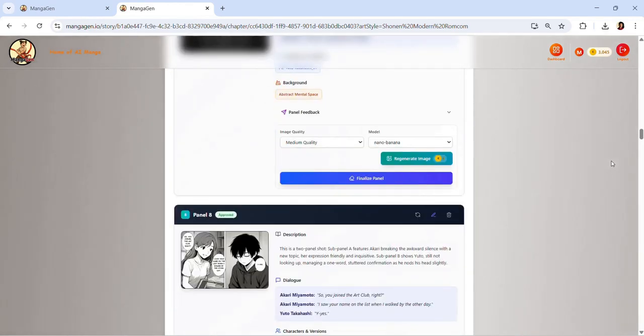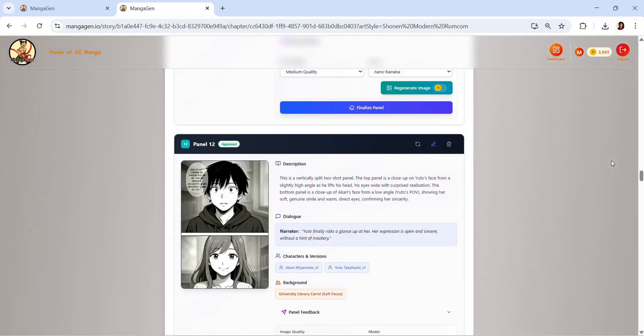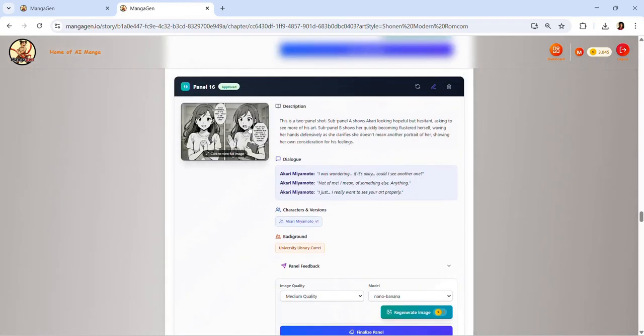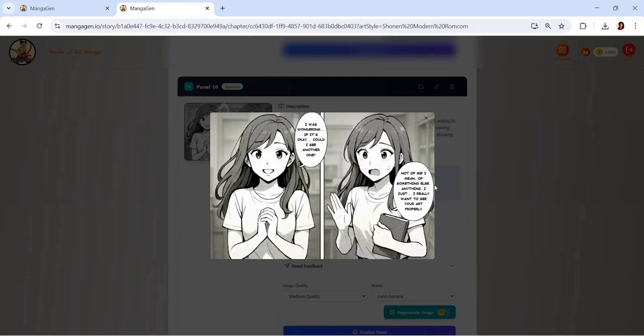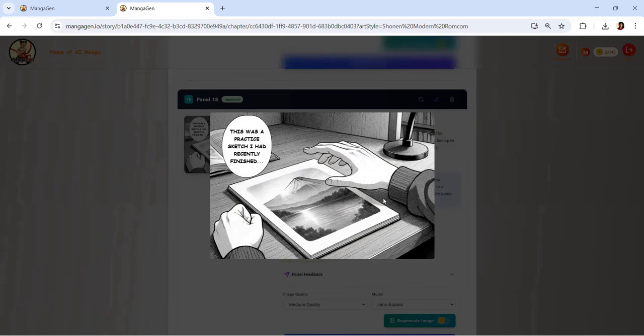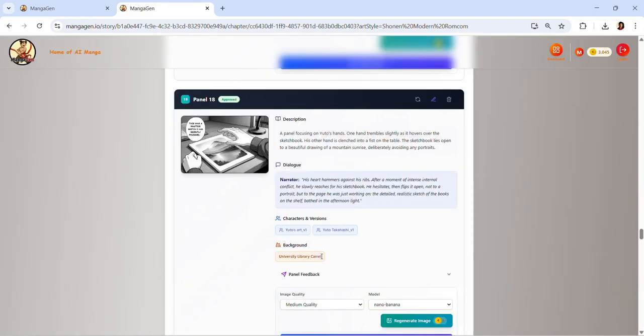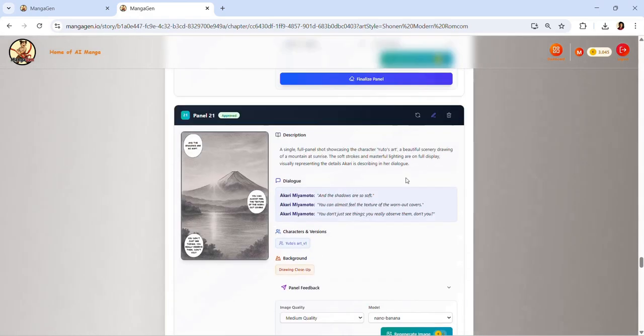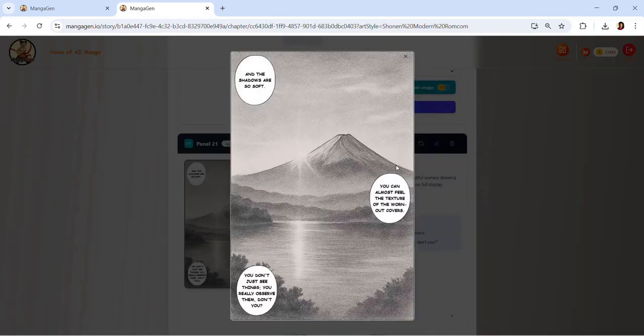In this panel, Akari asks Yuto for any art which he has worked upon, and she's very much interested in seeing that. So Yuto shows her this art of Mount Fuji, which he created. We have called this art Yuto's art. In this panel, as Yuto passes this to Akari, she's amazed to see that. And we can see that the image remains consistent. Again, in this panel, the image remains consistent throughout, even of the art, not just the character.